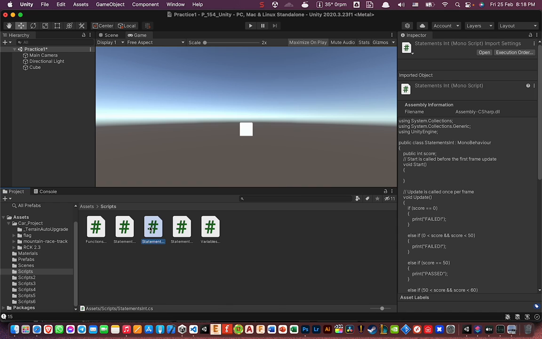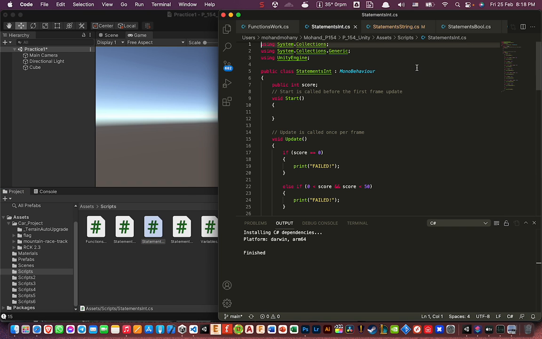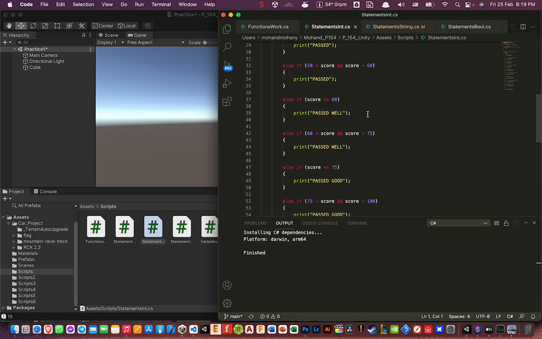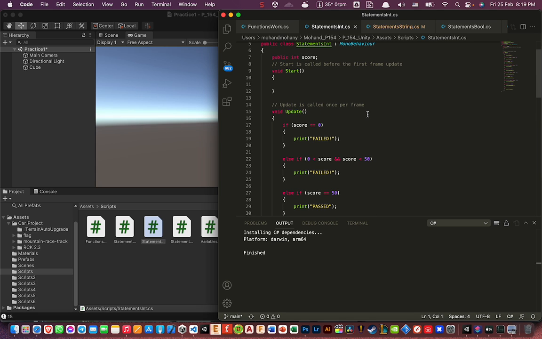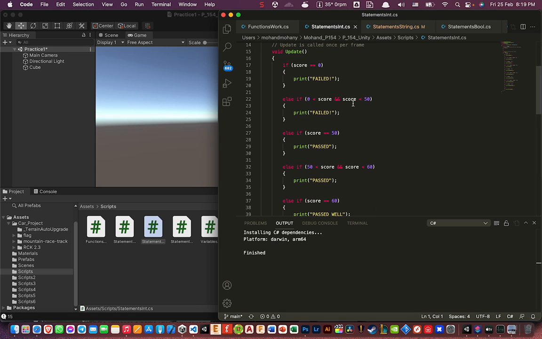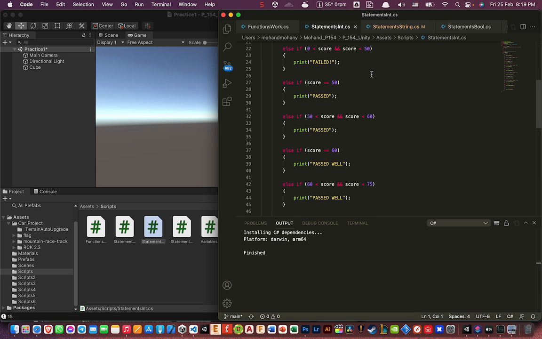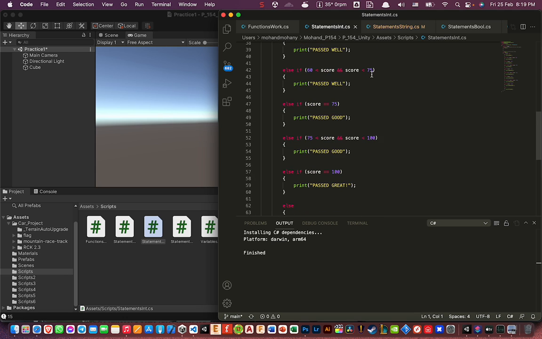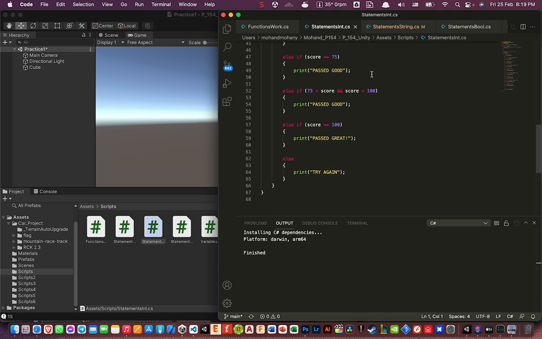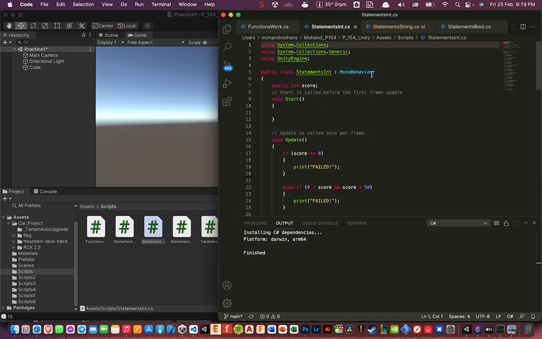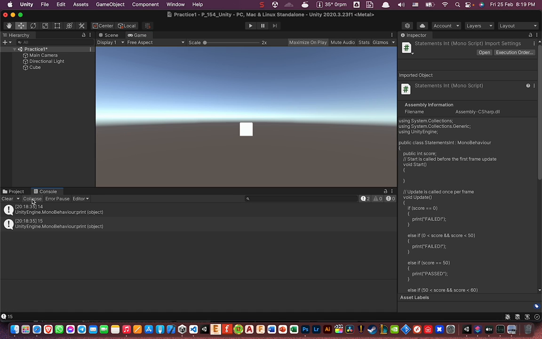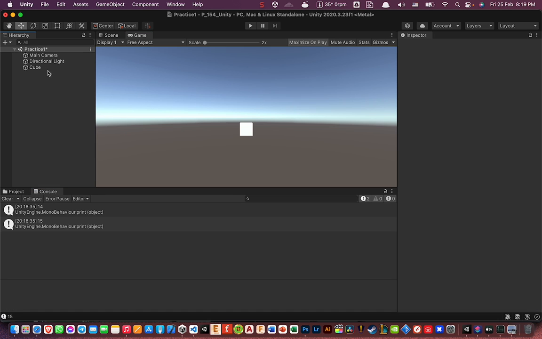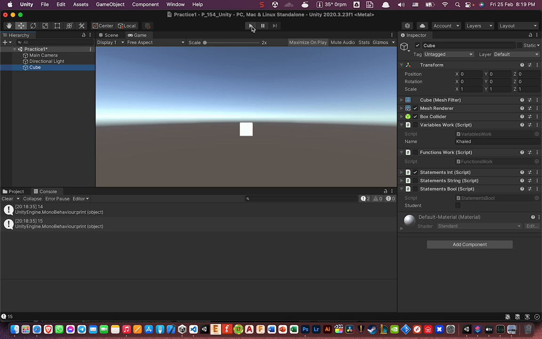No, this is statement int, and we can see the code here. It's just a bunch of nested if conditions for entering a value and checking whether this value is failing, passing, or passing well, or really great, or passing good. Just nested ifs, and we can check here if the code is working. Just make sure it's selected. So yes, we can go here.